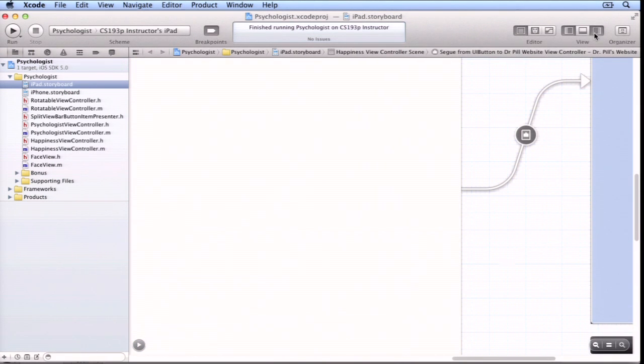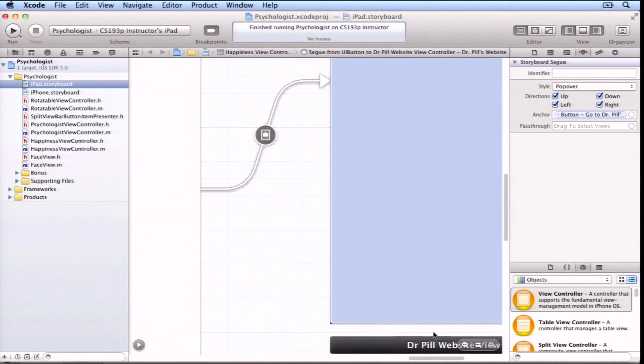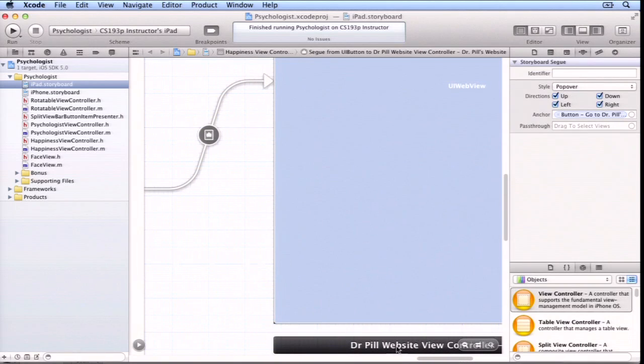Here's the segue. And let's look at that segue and see what it said. All right? So here's my Dr. Pill website view controller, which we'll look at the code for in a second. So this segue, I didn't even need an identifier because I don't do any preparation for the segue. That Dr. Pill website view controller only goes to Google. Okay? It doesn't go to anywhere else. But if I wanted it to go somewhere else, like I wanted it to be a configurable website view controller, then I would have to identify this segue, and then in the prepareForSegue, I would just set some public property in Dr.